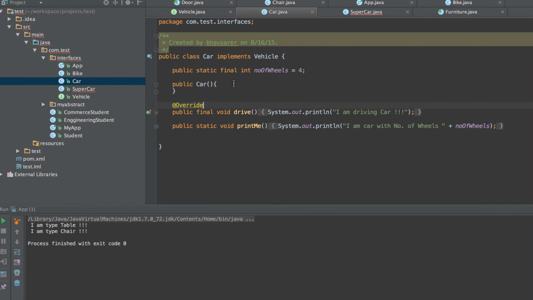So if you want your whole class functionality not to be changed, go ahead and declare that class as final. If you want one of the methods not to be changed by the subclasses, go ahead and declare that method as final. So a final method cannot be overridden, a final variable's value cannot be changed, and a final class cannot be extended. That's where final comes into the picture. You can apply the final keyword against a class, against a variable, and against a method.